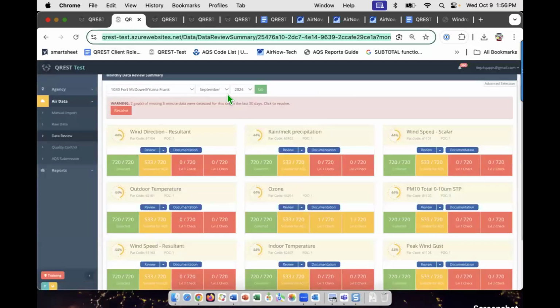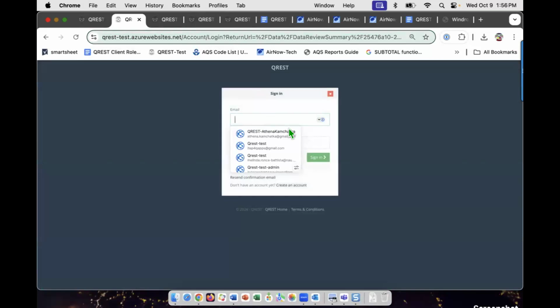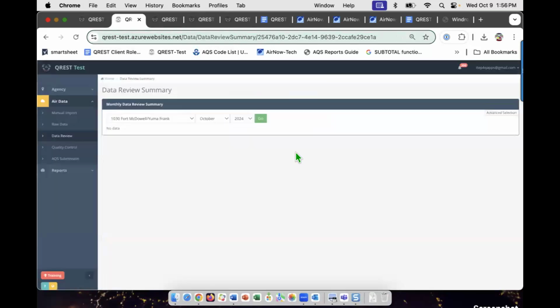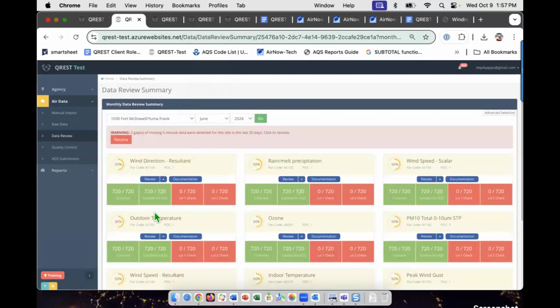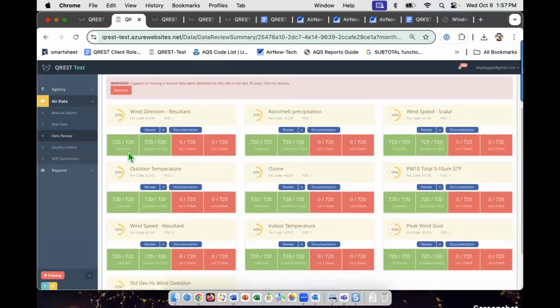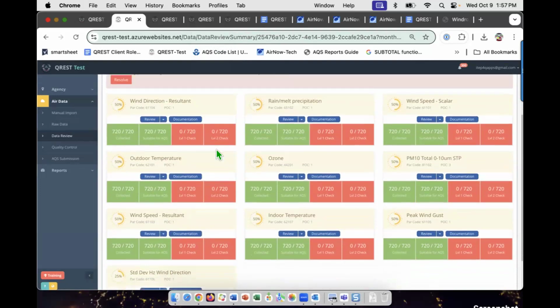So let's say you're looking at June data, and I have to log in again as I have 4 QAPs. Let's just say we're looking at June data. And the first thing we notice here in these blocks is that 720 hours were collected, 720 are suitable for AQS, which means that they have either a value or a null code and units. You can't send data to AQS without units. But none have had level 1 check and none have had level 2 check. So how do we do that?